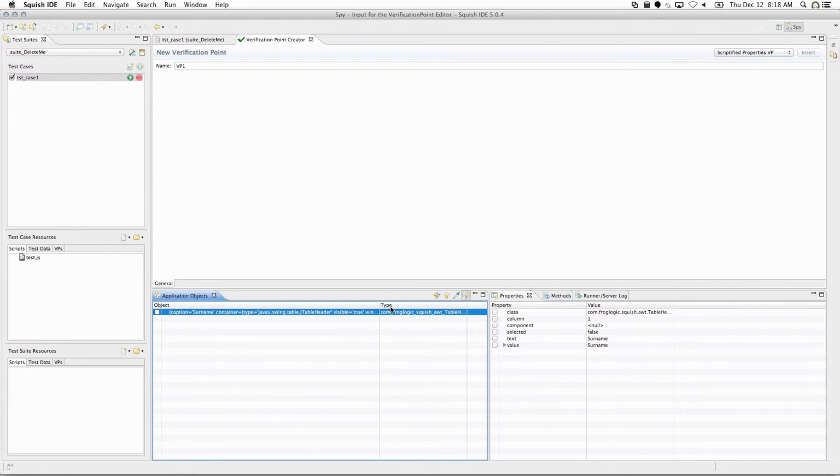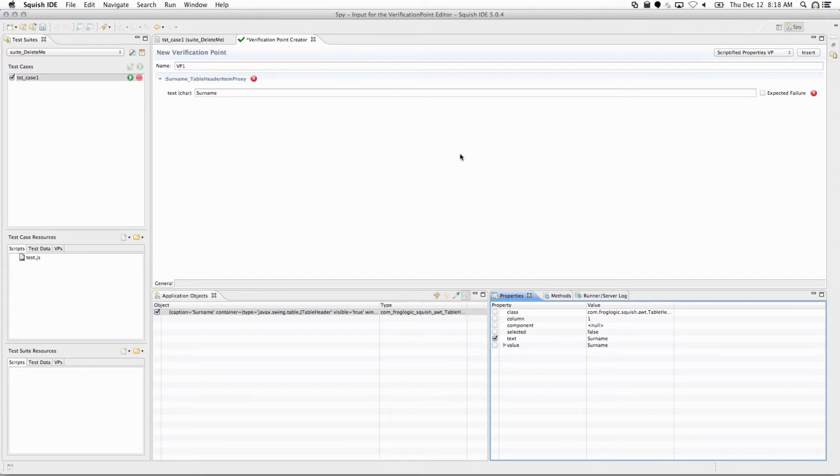I can refresh and view the entire application object tree. But because I'm interested in this object, that's why I use the object picker there, I can see now the properties of that object. So for example, this object has a text property that's helpful. So I'll check that. And what we can see above is now I'm creating my verification point. I can give that verification point a name and save that as a test case resource or test suite resource. So it's almost like saving a function or a method, something that you can recall and reuse if that's something you'd want to use throughout maybe the same test case or multiple test cases.